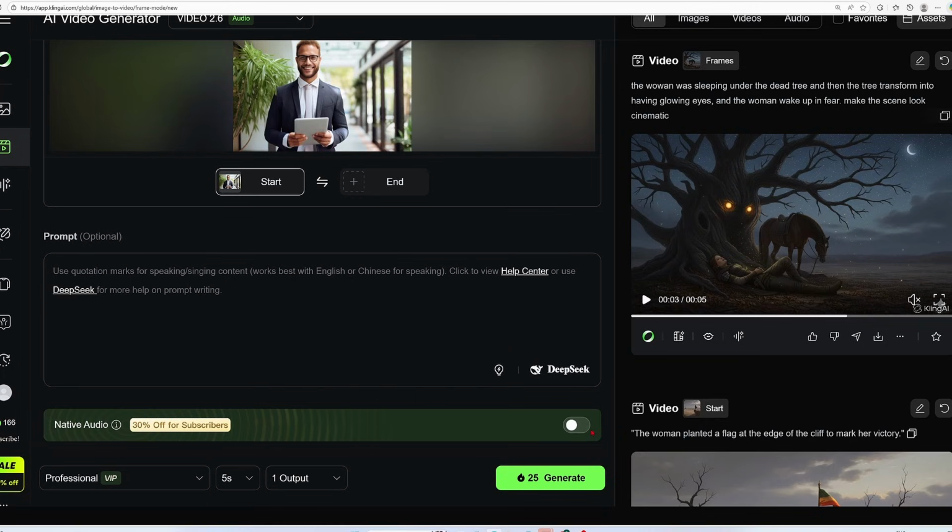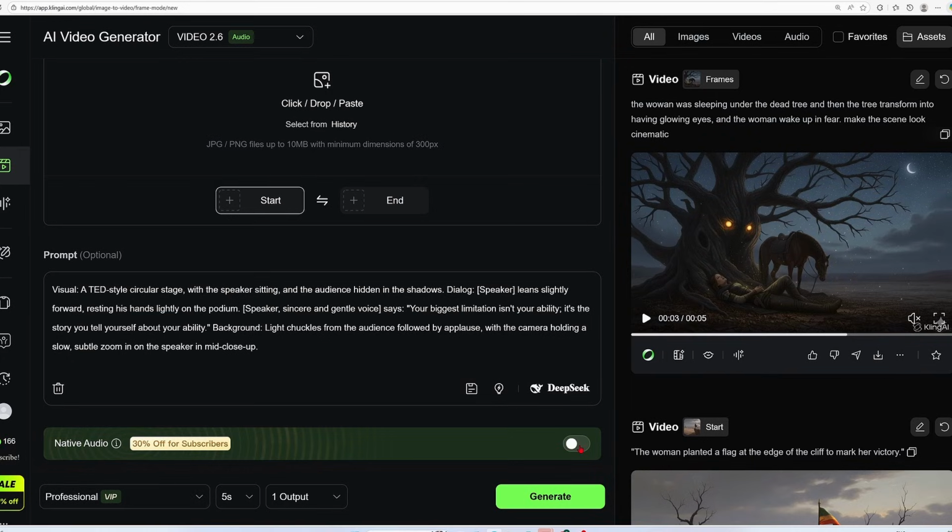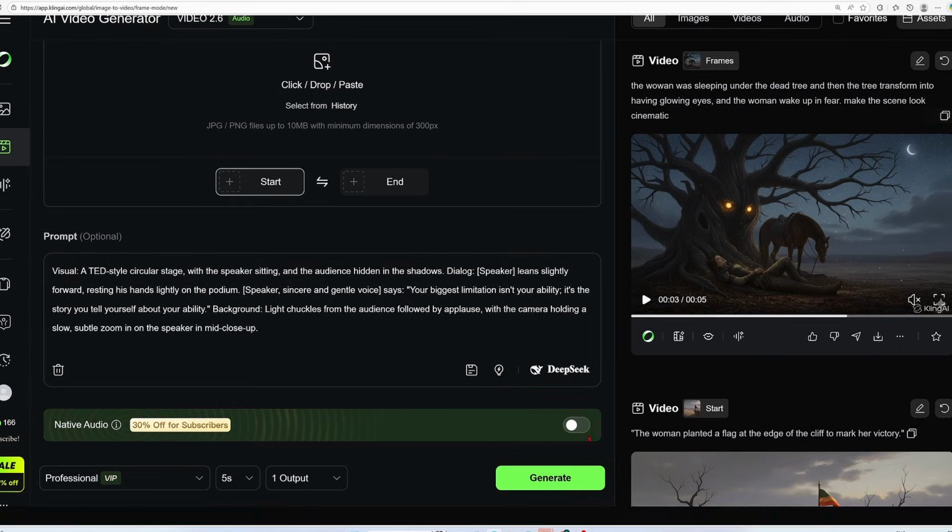You can actually see how the credit cost changes when you toggle this on and off. It basically doubles the price. So if you turn it on, it's going to cost you 50 credits. But if you keep it off, it's only 25. Also, take a look up here at the start and end frames. If you turn off the native audio, it does let you upload an end frame.